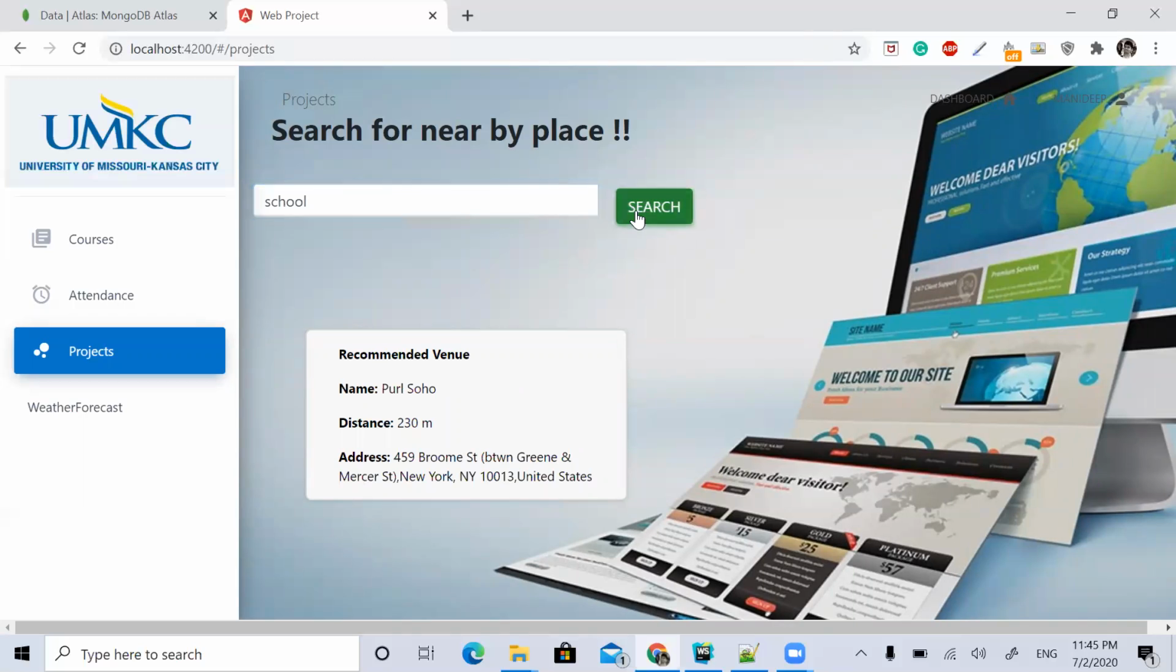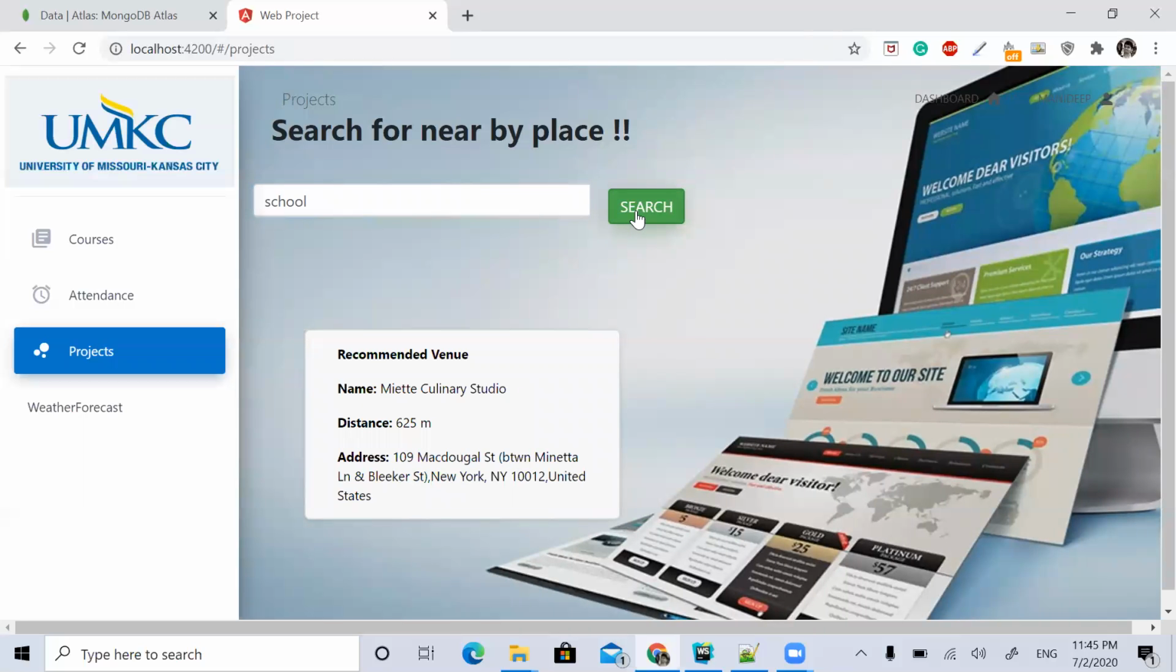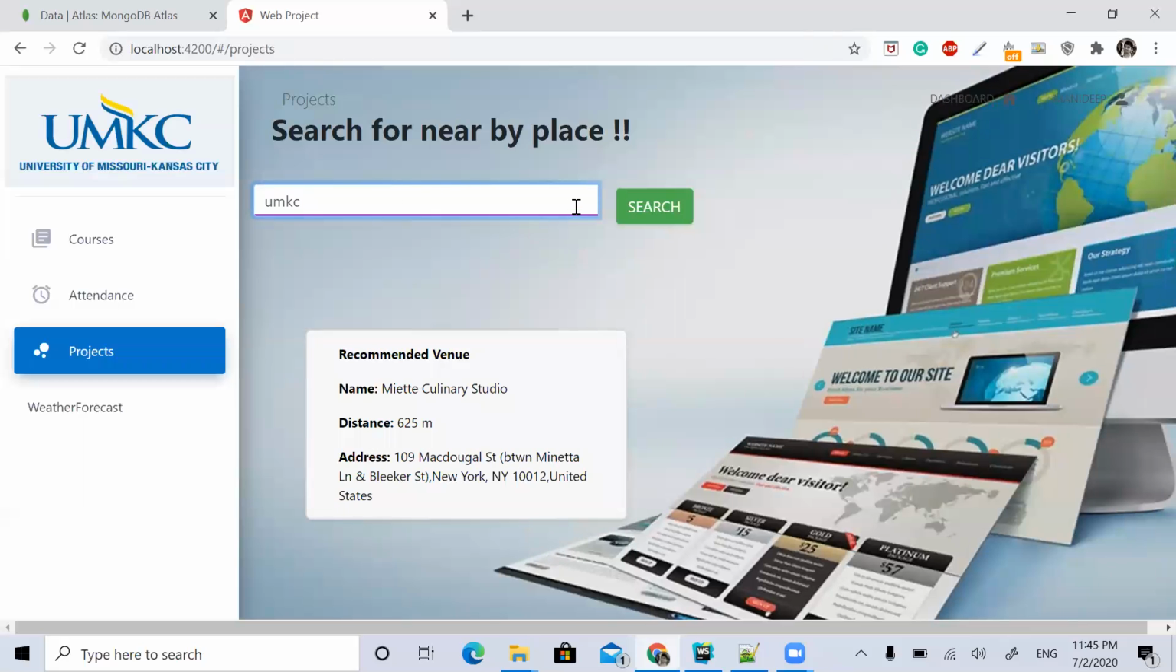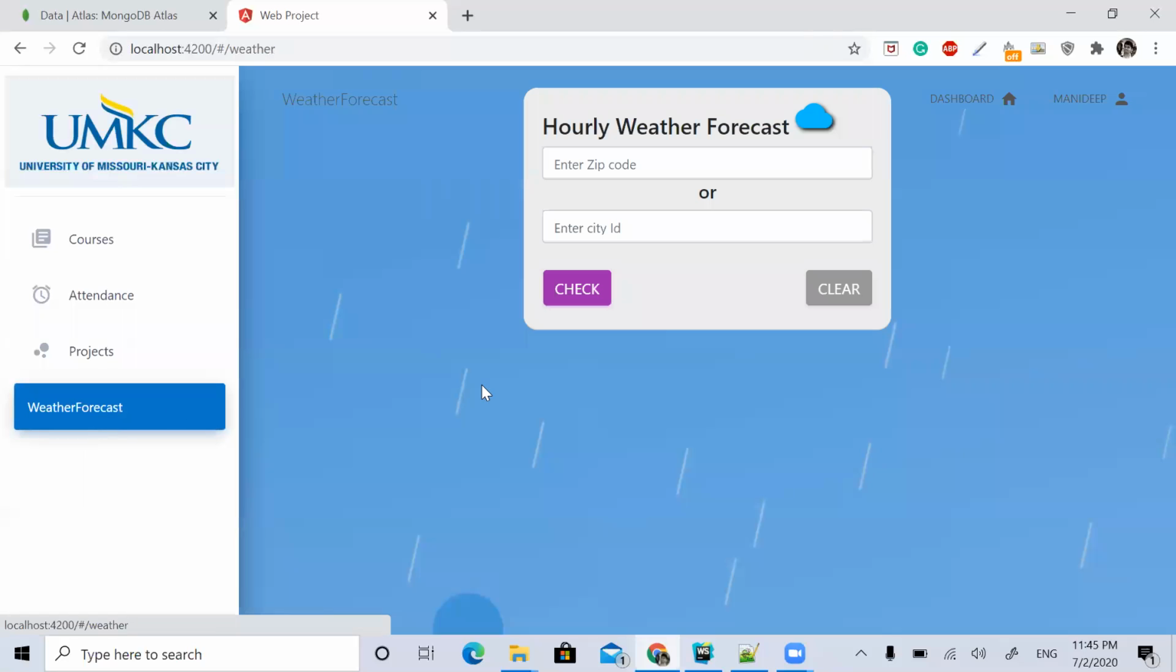Here you can go for, okay, it is taking the names of the project related stuff like the FedEx and all those. And for the weather forecast also, here you can enter the zip code or the city ID.